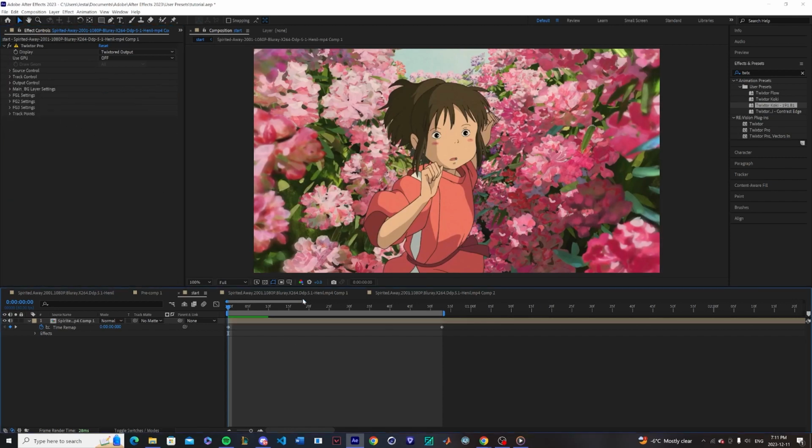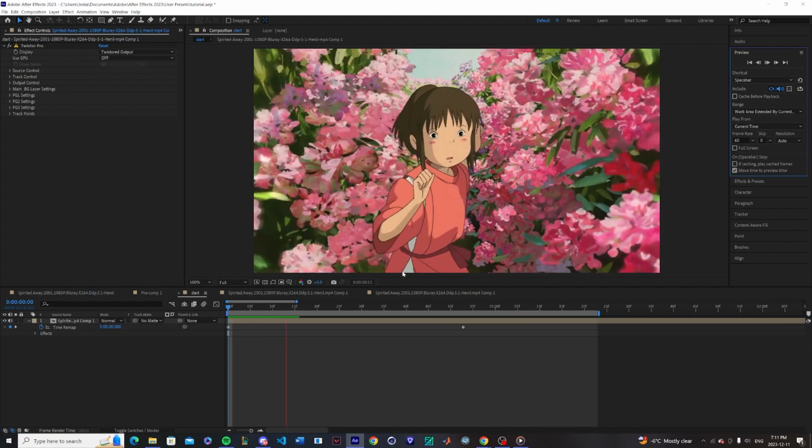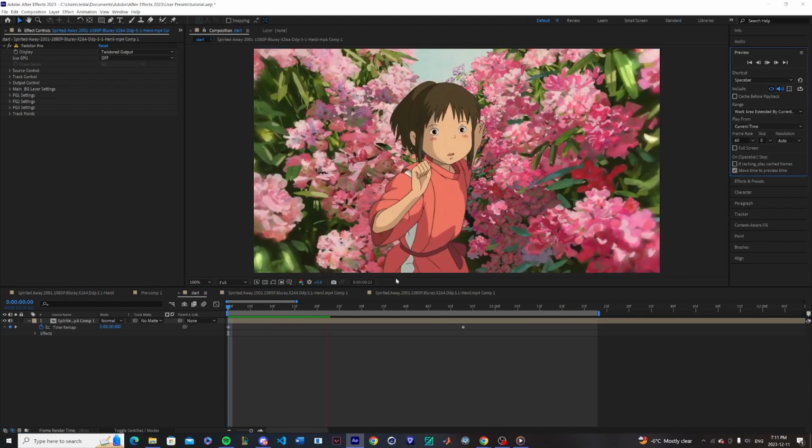Okay, so once you have those settings and we've just adjusted our speed, we can now see the difference after applying Twixtor. So let's give this a second to load.